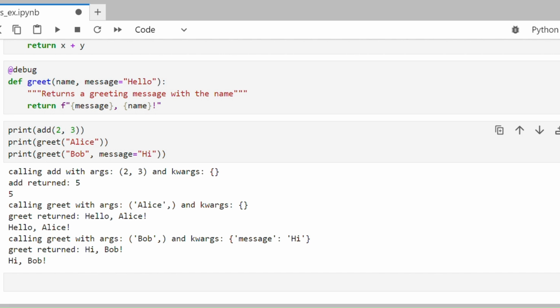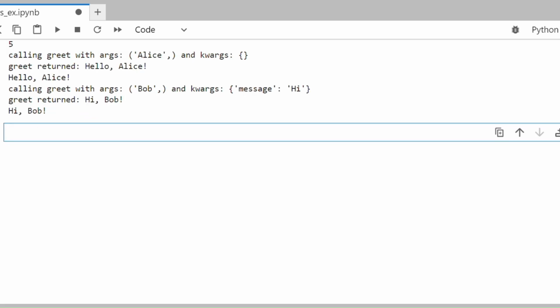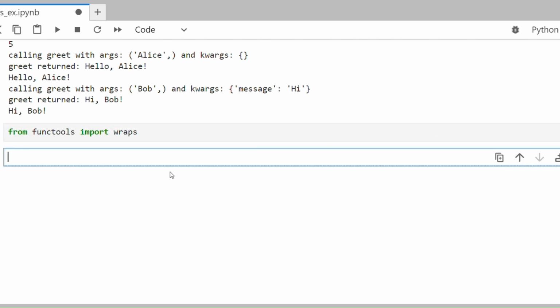And the next thing, we're going to talk about the memoize decorator. This decorator is useful for optimizing the performance of recursive or expensive functions, as it caches the results of previous calls and returns them if the same arguments are passed again. It also uses the functools wraps decorator to preserve the name and docstring of the original function. Let me explain. In that, I'm going to import wraps from functools.